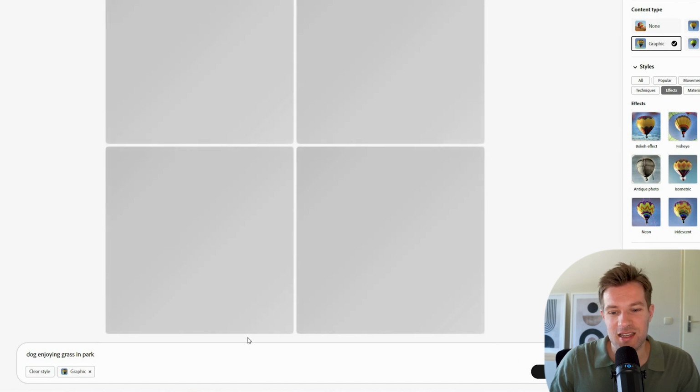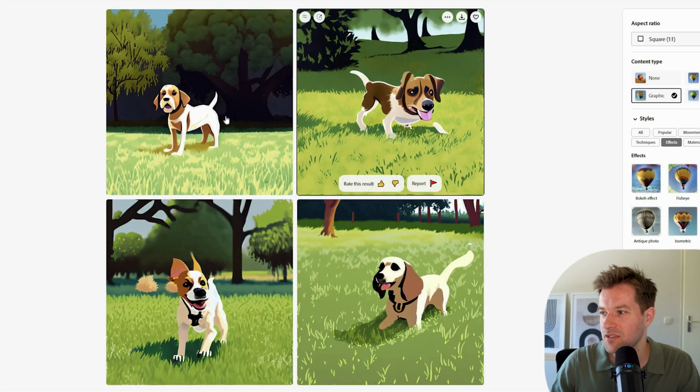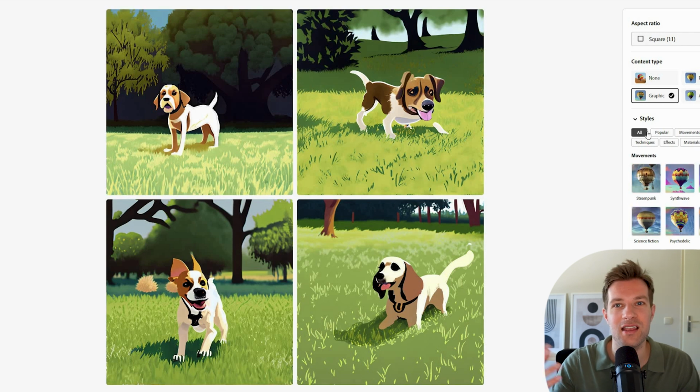So now I'm just asking dog enjoying grass in park. And I only selected graphic, nothing else, no different effects or anything. And here we got some nice little graphic styles. Let's see if we can refine it even further, create it even more in the style that we want.